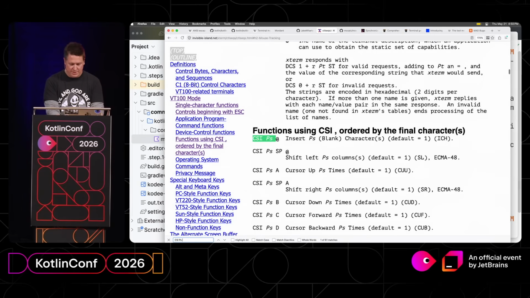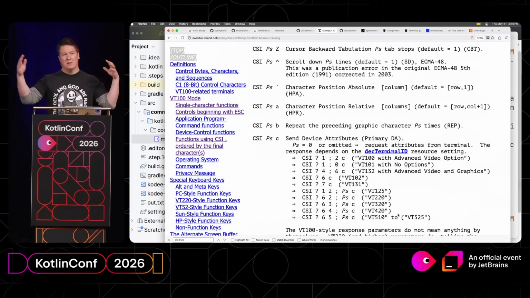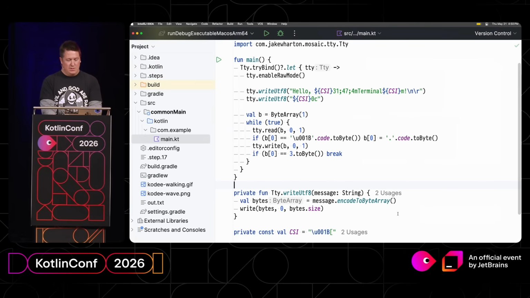So I'm going to look for something that we're going to do. We're just going to send this CSI, which is our escape sequence, square bracket, and then a number, and then the lowercase letter c. And the only one we can send is 0. What we're doing is requesting attributes from the terminal. It's going to tell us at what level of capability we can talk to the terminal. So there's our CSI 0.